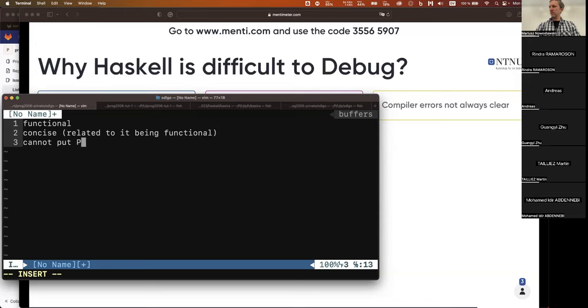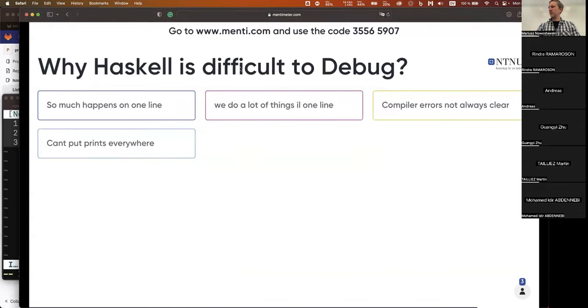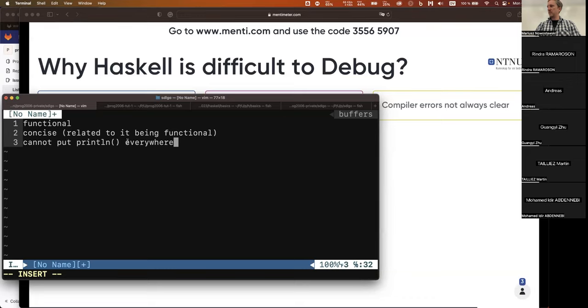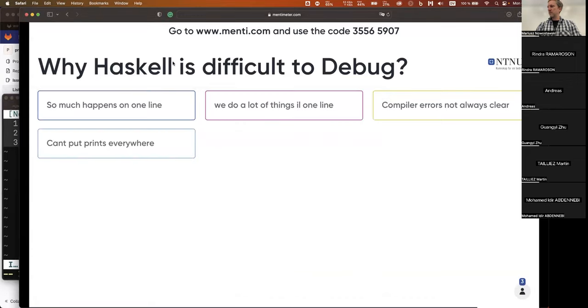You cannot put print or print line everywhere. We cannot do that. Why can we not do that? Because most functions are pure, and printing stuff out violates the purity of the function. It involves IO and then, you know, things go to hell. So the inability to use IO is a very good reason. There is one more big one.